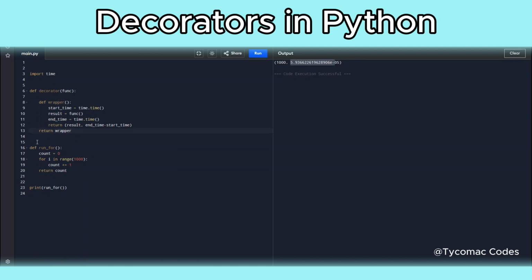Okay, and now the only thing left for us to do is just put an @ symbol, and we can just copy and paste this function here. So this is the decorator syntax. So now if I run this, we'll get the same output. The timing will change for sure. I mean, it's not consistent. You can run it as many times as you want.